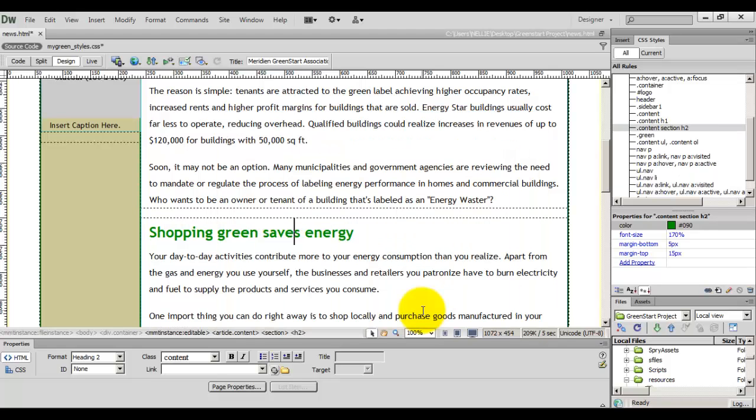In the Document Title field, select the placeholder text, Add Title Here, and change it to Green News. Then hit save, Ctrl+S.